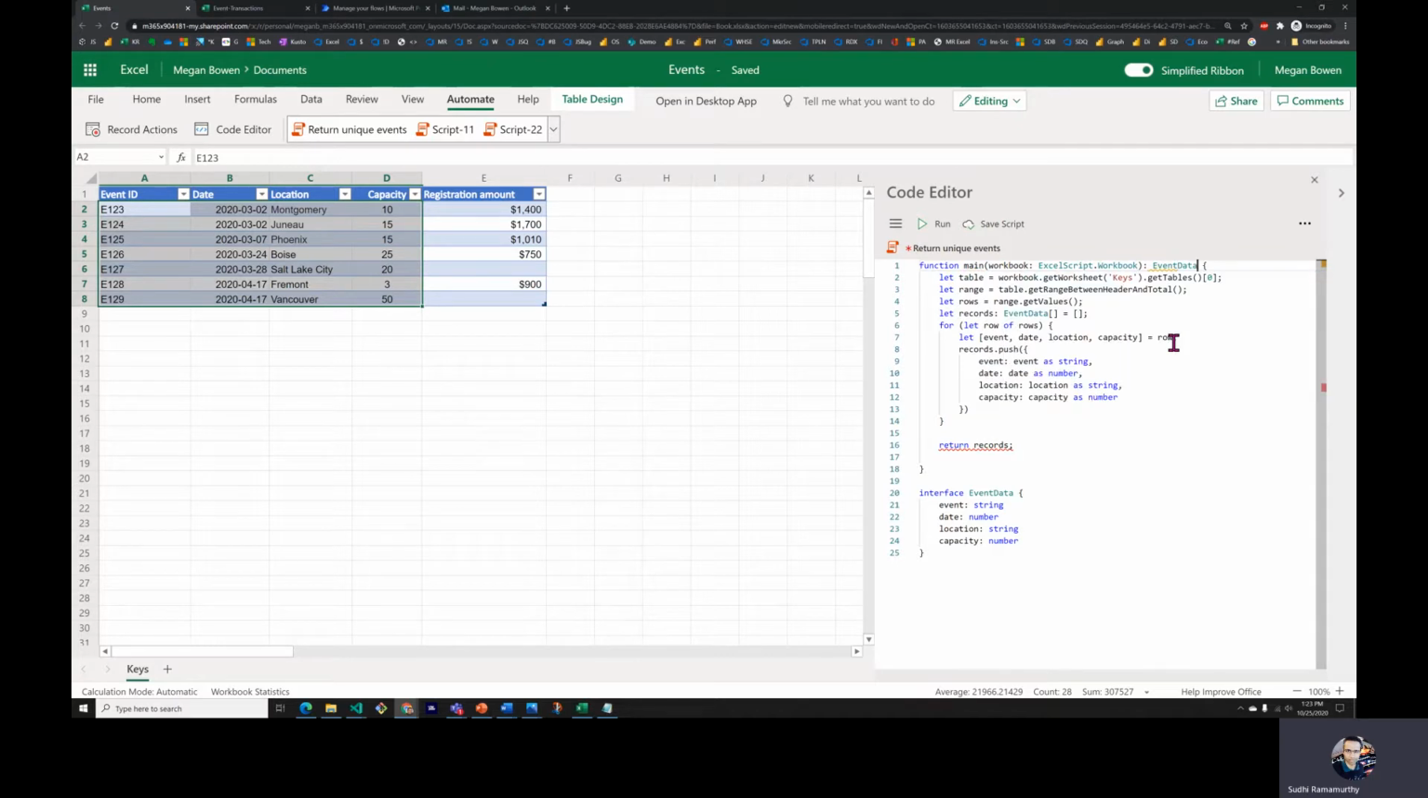So here again, I'm returning a collection of the event data type, the event data interface. This allows TypeScript to verify that you're doing the right thing. If I'm defining something else, let's say a string, TypeScript is going to complain that, hey, you're returning a string, whereas you're supposed to return a collection of event data. So this is another way to ensure that your script is doing the right thing.